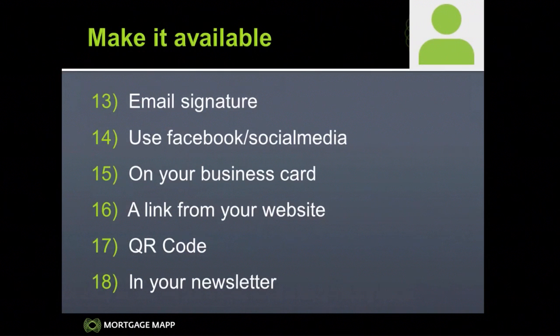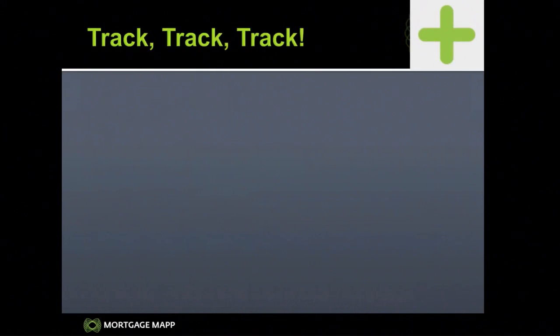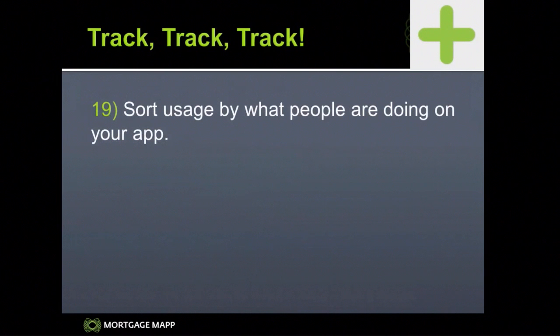Then it all comes down to tracking the results. Sort by usage, by what people are doing on your app.